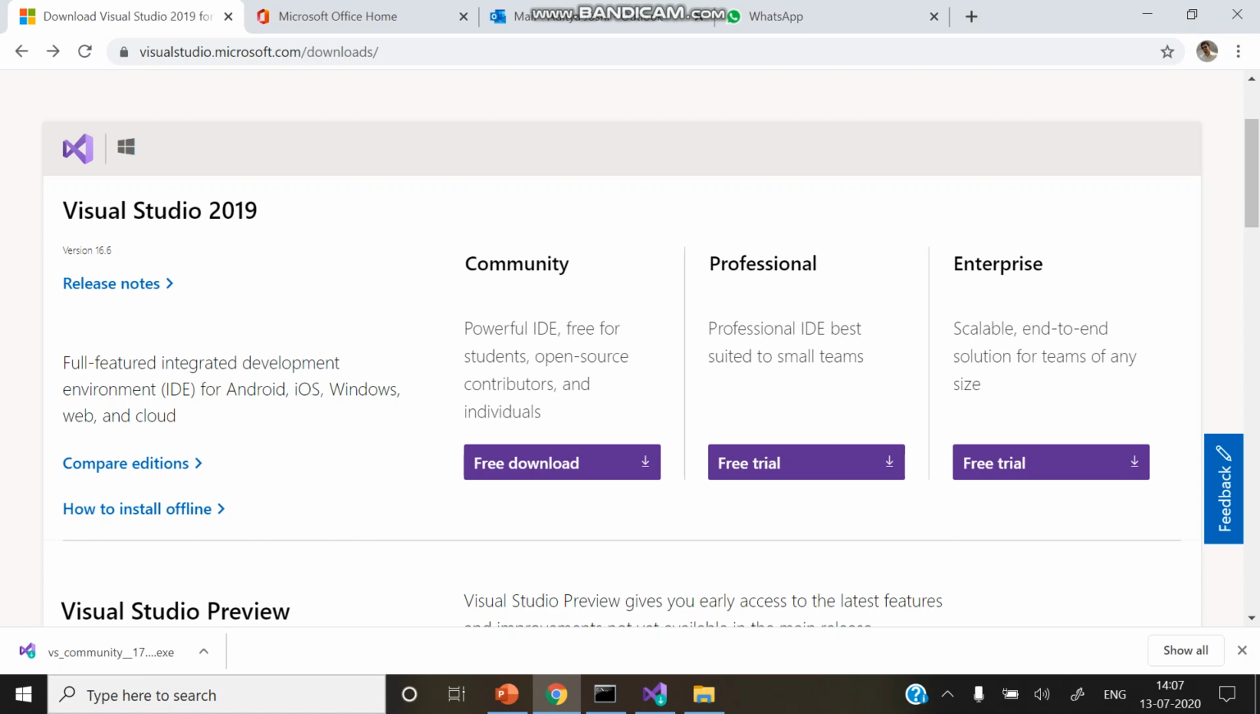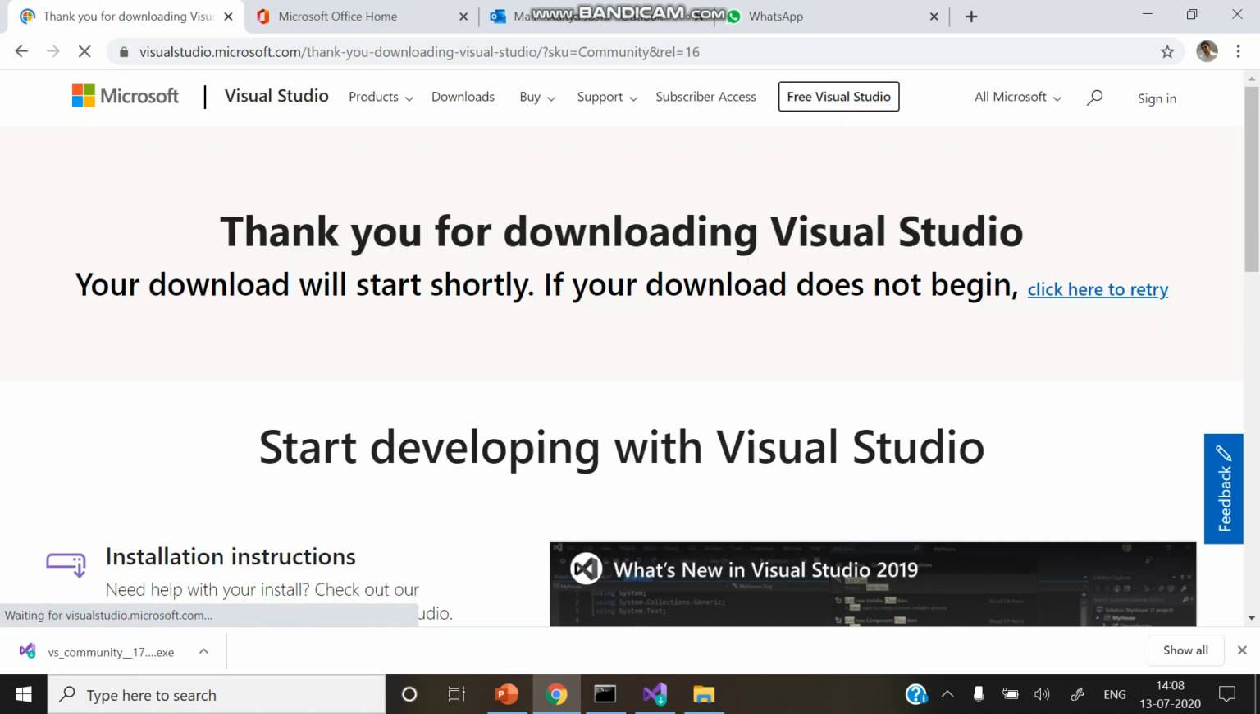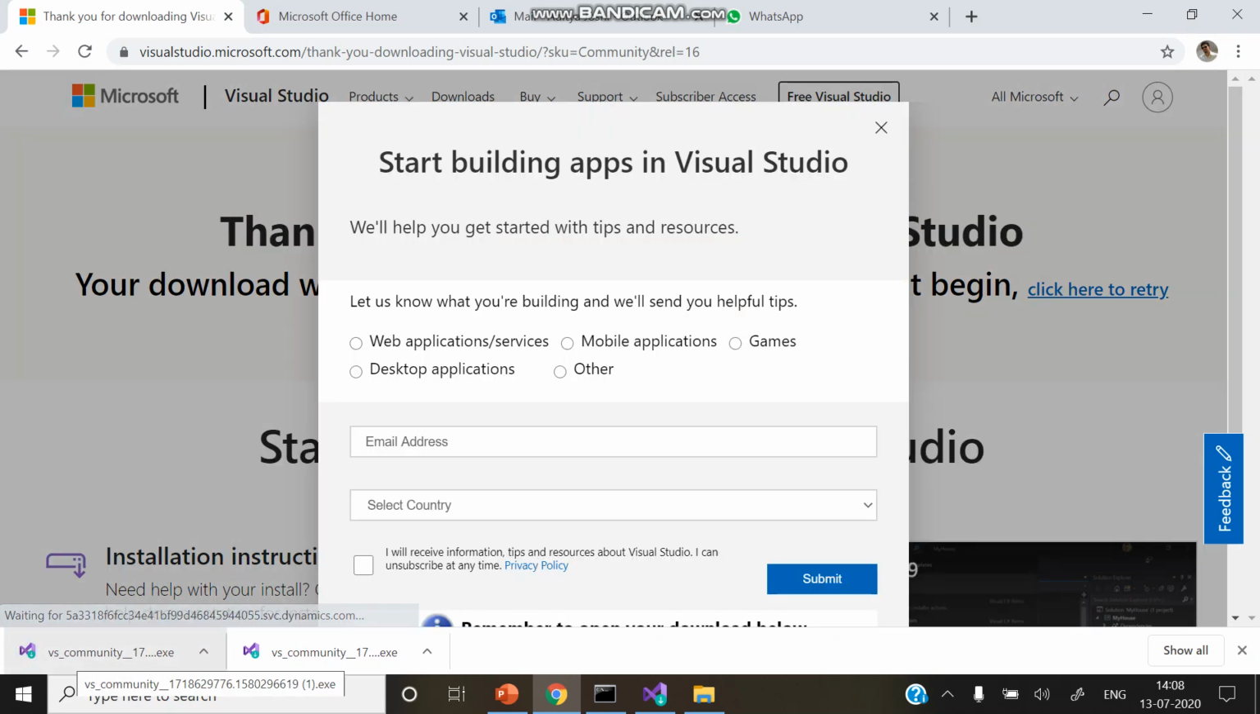For downloading this Community Edition, you have to log in with your official email ID, that is the university email ID @u.ac.in. Click on this free download button. On clicking this free download button, an exe will be downloaded, and the exe is available here. So I have got a message that thanks for downloading Visual Studio.